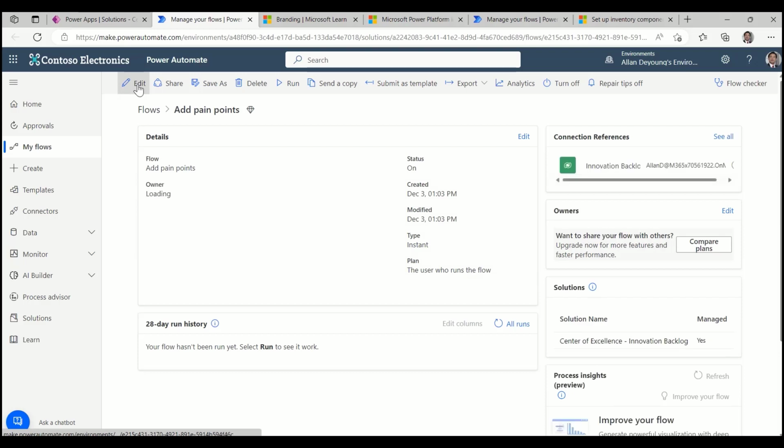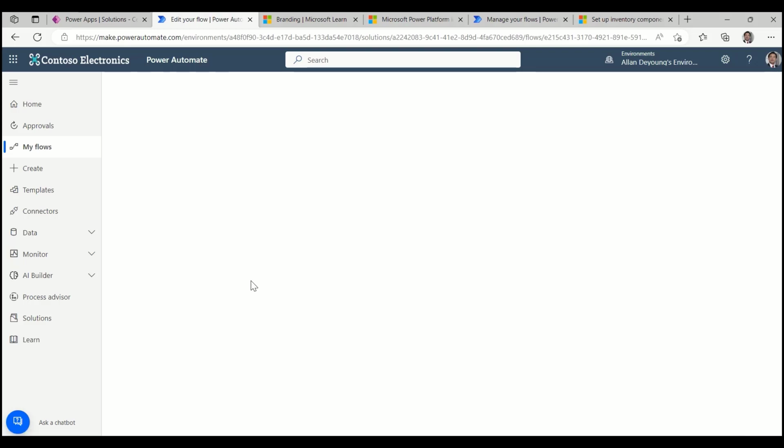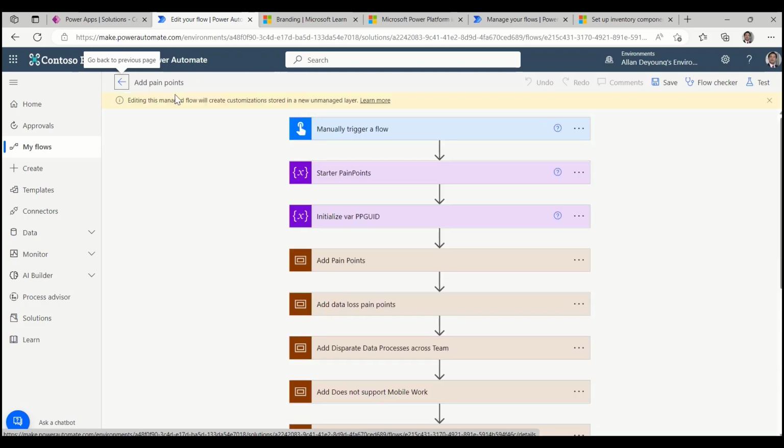In other words, just like you can edit the apps, you can edit the flows, but there is a message up here at the top that clearly indicates to you what risk you're taking or what decision you're making. It says editing this managed flow will create customization stored in a new unmanaged layer.